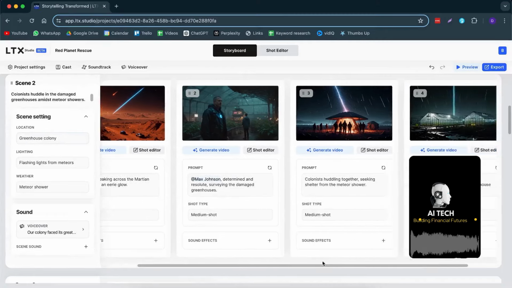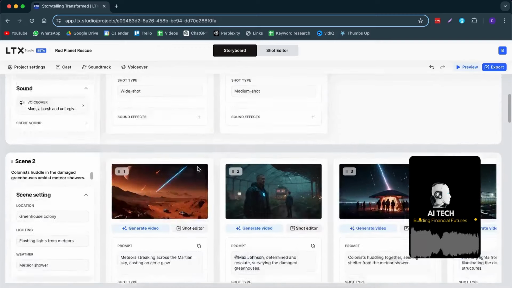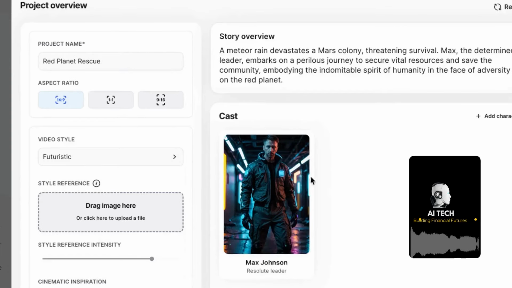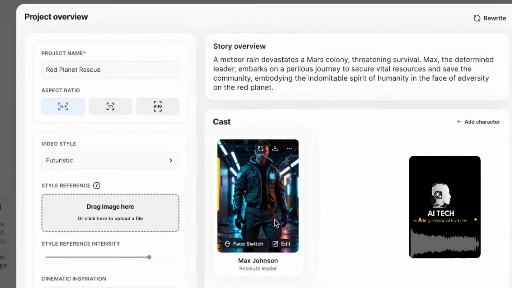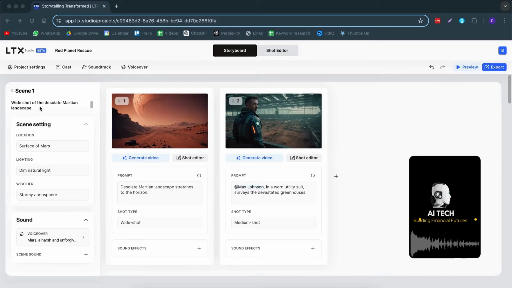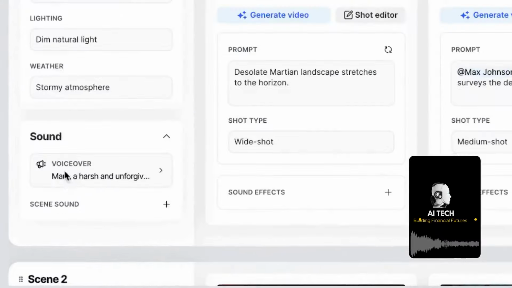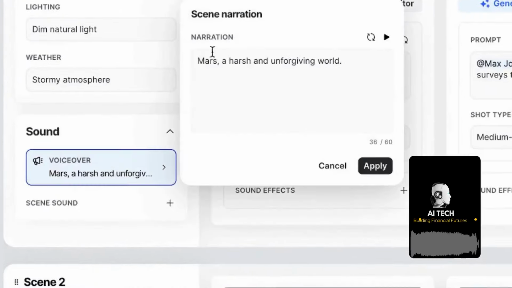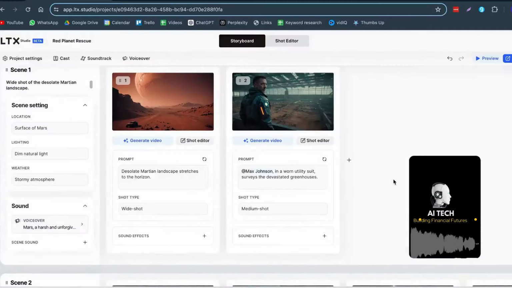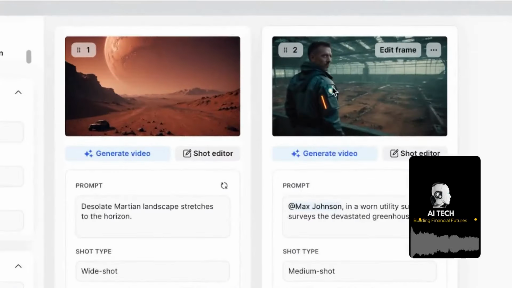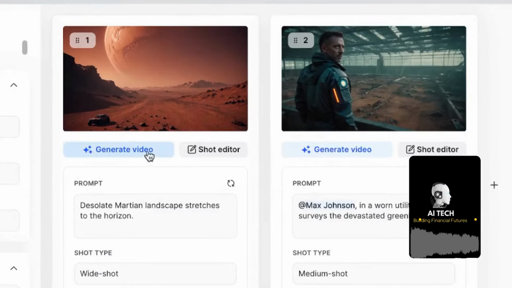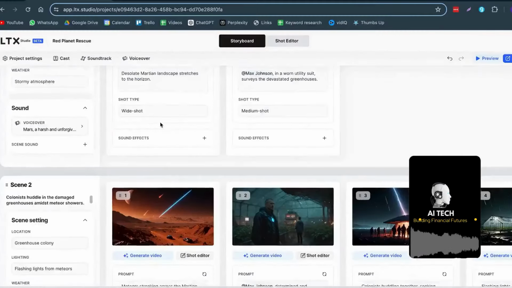Now the AI generates the scenes for us. It breaks the story into different shots, each complete with visuals and voiceover. Let's take a look at scene 1, a wide shot of a desolate Martian landscape with the voiceover saying, Mars, a harsh and unforgiving world. Each scene has multiple images, and when you're happy with how they look, you can generate the video. But first, let's tweak some of these shots.